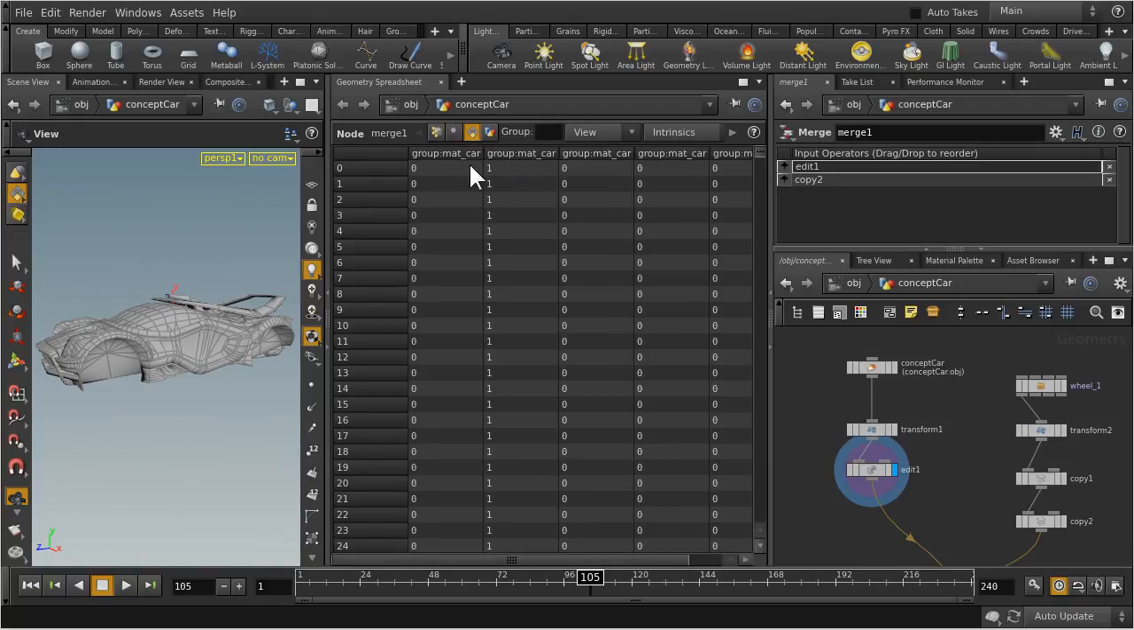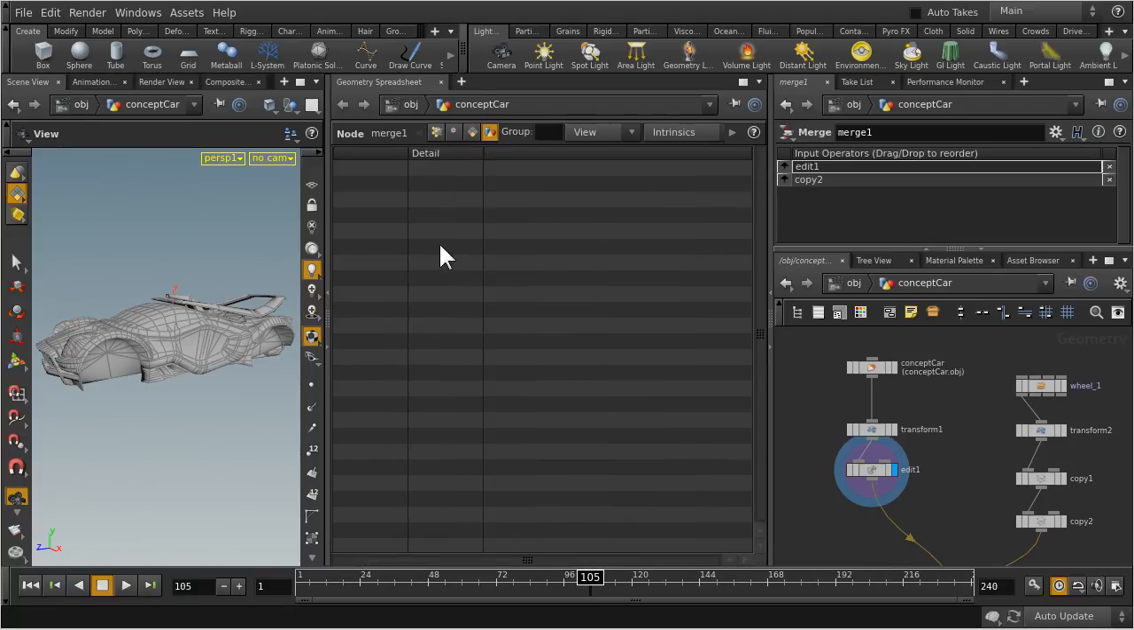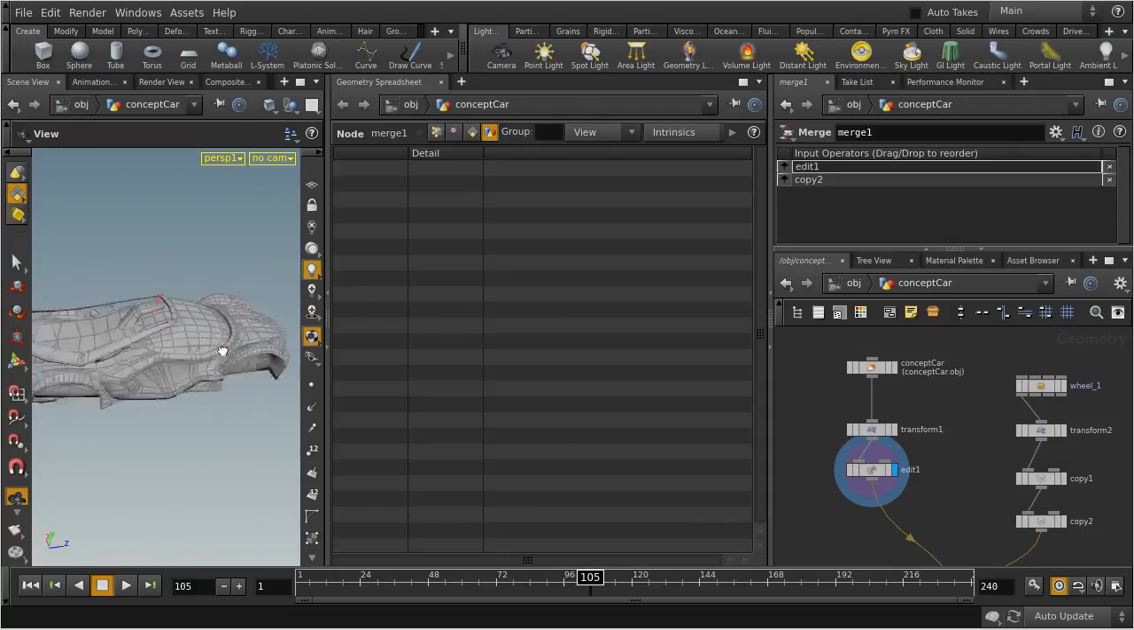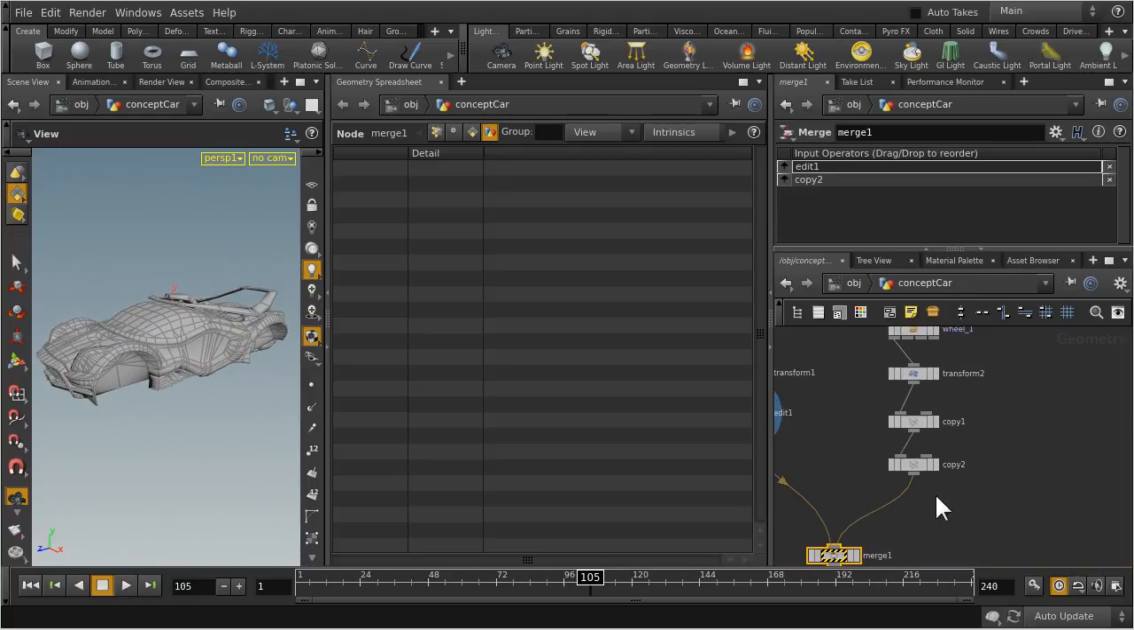On the primitives, well, there's these group material. There's just some interesting things here going on with groups, it looks like, on the primitive level. And then at the detail level, we don't really have any attributes at all describing the overall elements of the vehicle. Okay? So now let's look at the other side of the input to the merge.